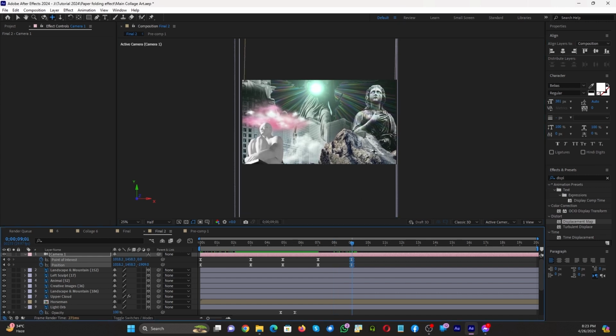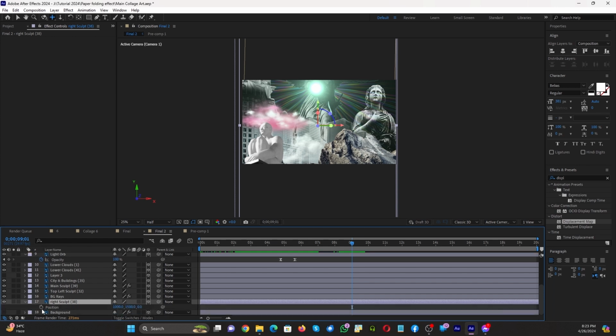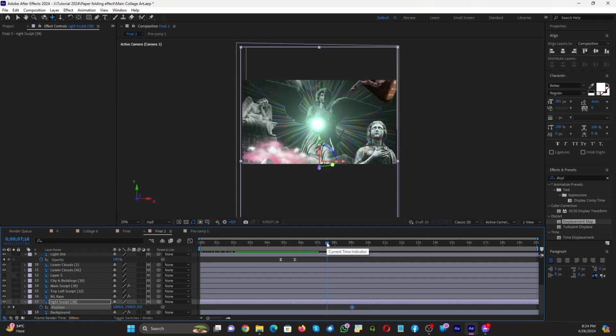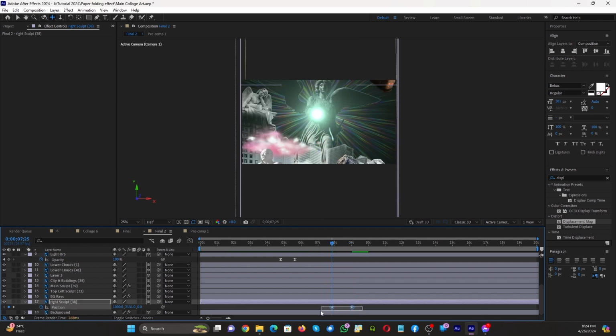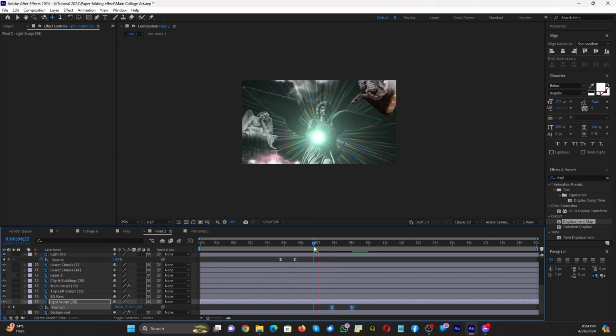Now here we have two other sculptures. For example, the right one. Here is the right one. Okay, so I want this to come out of this rock. So I will press P on my keyboard. Then I will hit the stopwatch here. Then I'll move back. So now I'll select all the keyframes. Then I will press F9 so that we have some sort of smooth animation going on.